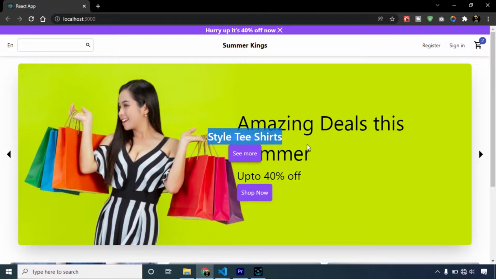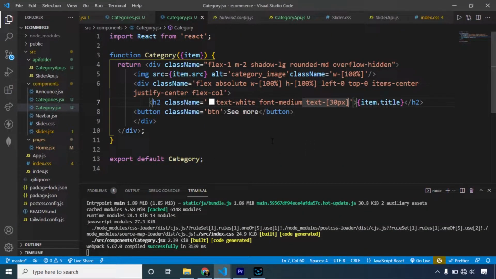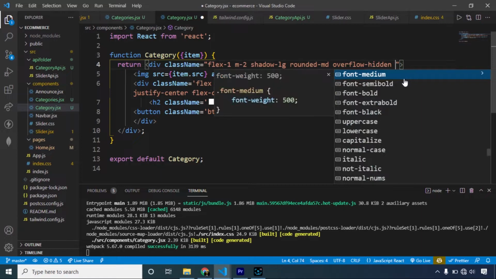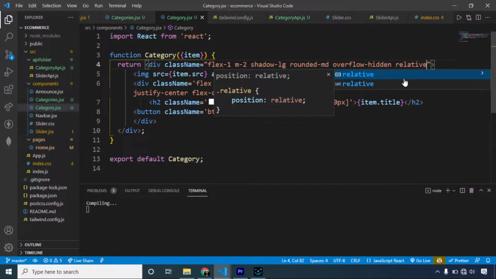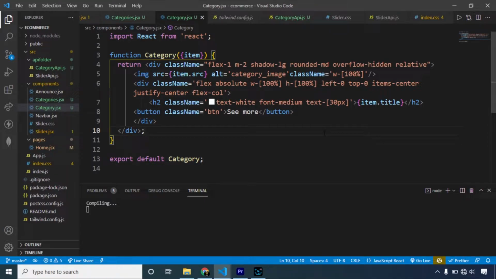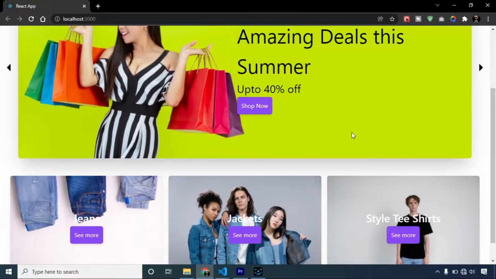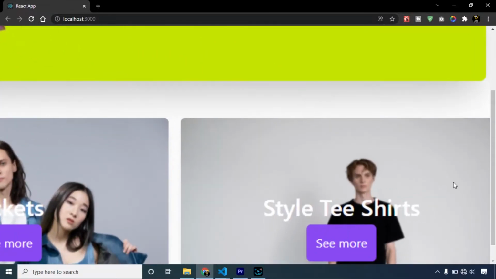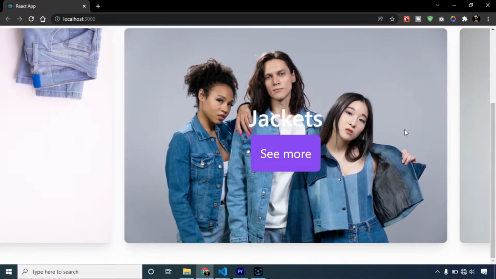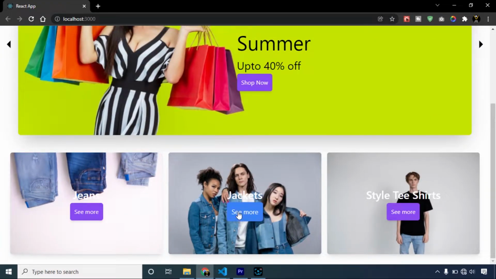So how can we make this correct? As we see, here we are using position absolute, and we forget to make the parent div as a position relative. Let's save it. Now it will work fine. Let's see. Yeah, you can see now the h2 tags are in their correct position, and our buttons are also working fine. That's all for our categories section. Let's move to the next part.